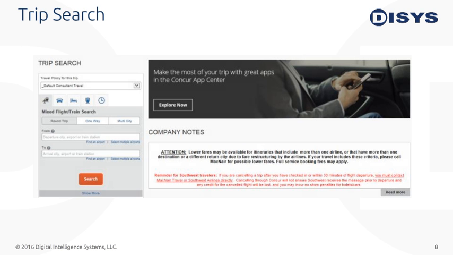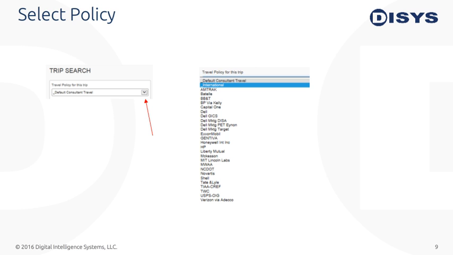The travel homepage has two panels. Panel 1 is the trip search dialog. Panel 2 contains the company notes, which provide DISYS-specific information and links to training materials. The first step in arranging travel is selecting the appropriate travel policy. Use the drop-down arrow to display the list of clients that have a travel policy. If your client is not listed, select the default consultant travel option.